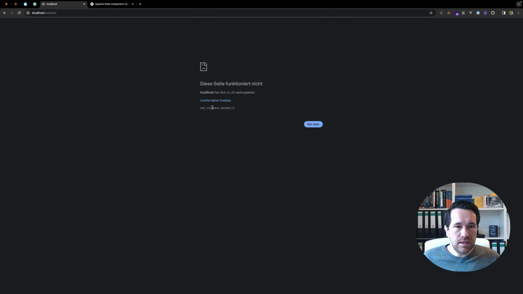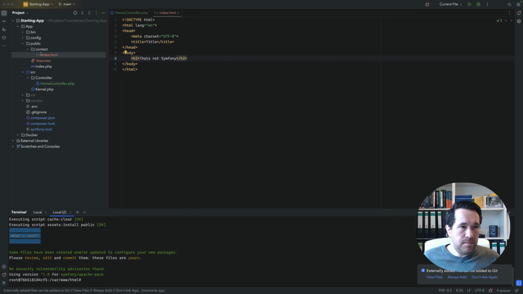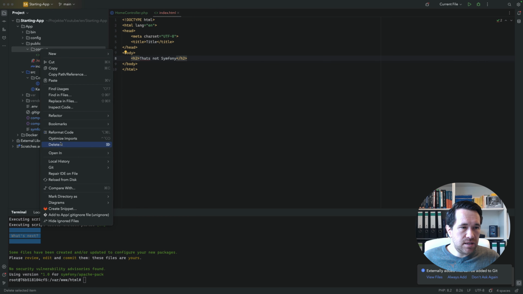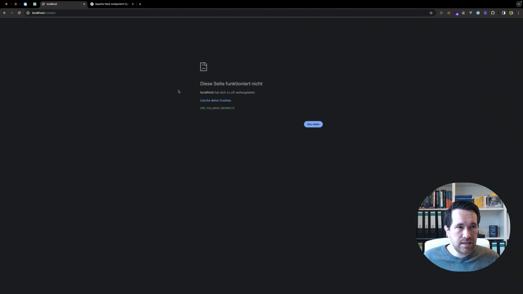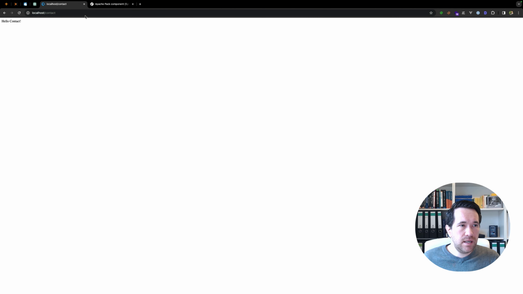And you see I have too many redirects because maybe I have this file here. I have to delete that. And after that, everything is working fine. So now we are on the contact route, and also our home route is working. And that's a pretty basic tutorial, but we need this for all the further tutorials here.